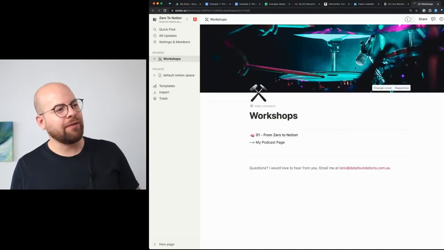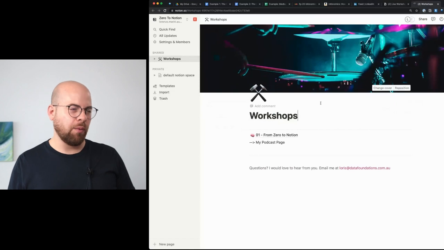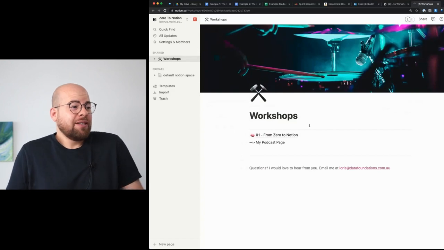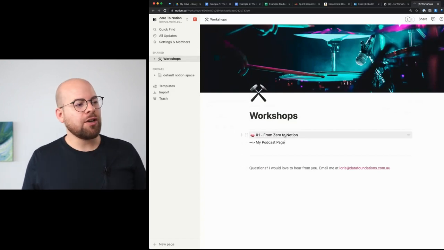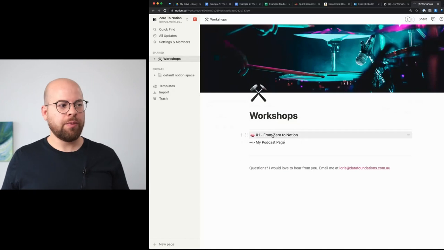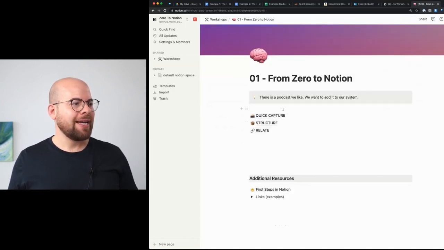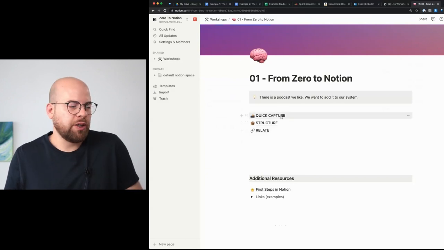So it's effectively kind of a website, but it's not really a website. You know, there are notes that are ready to be shared with a link, which is kind of cool. But effectively it's just a page, right? So let's jump to the first workshop, which is this one from Zero to Notion 01. And then let's see, I want to see Notion in action.